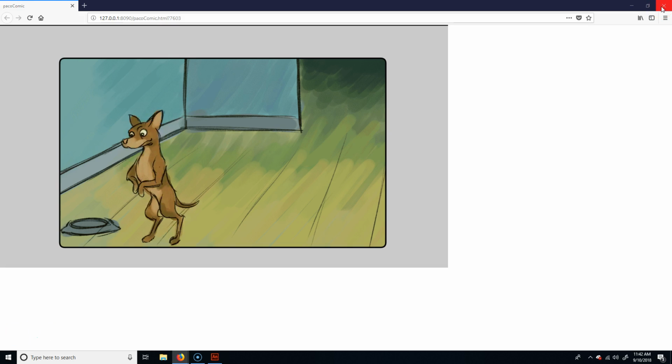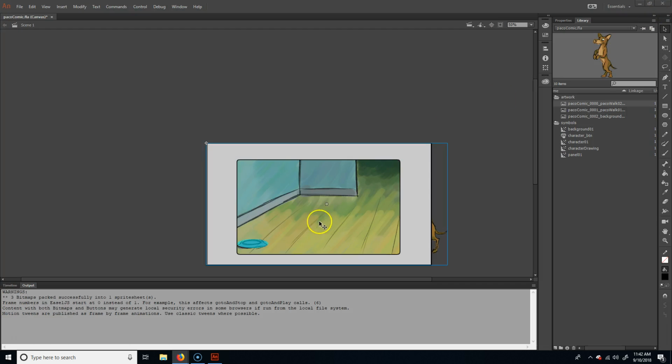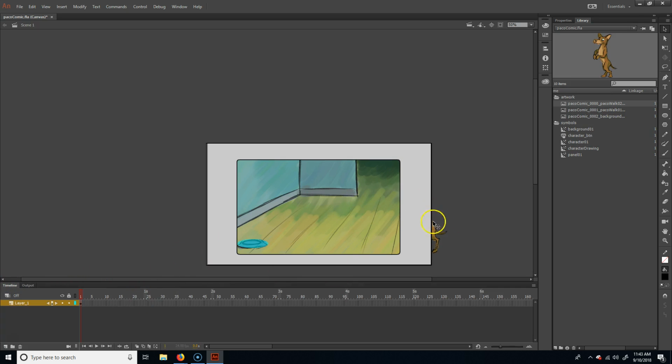Alright, so that's that section. Now, what we did is we completed one panel. So you'd basically do the same thing for each one of your panels. And then what you'd want to do is hook them up together.